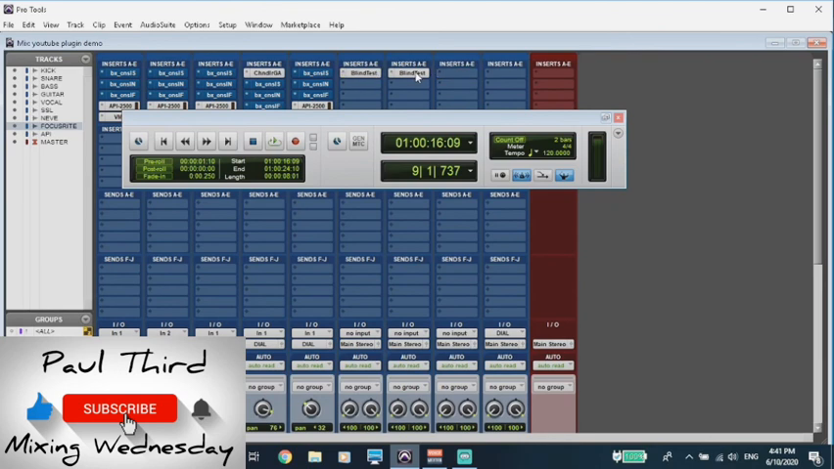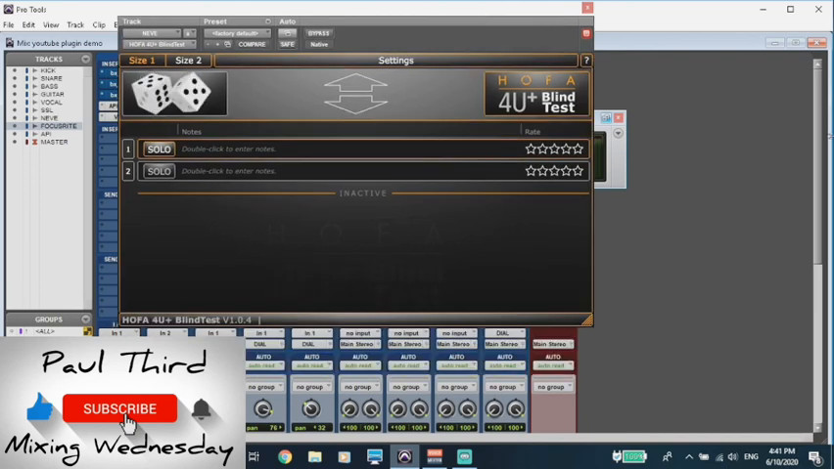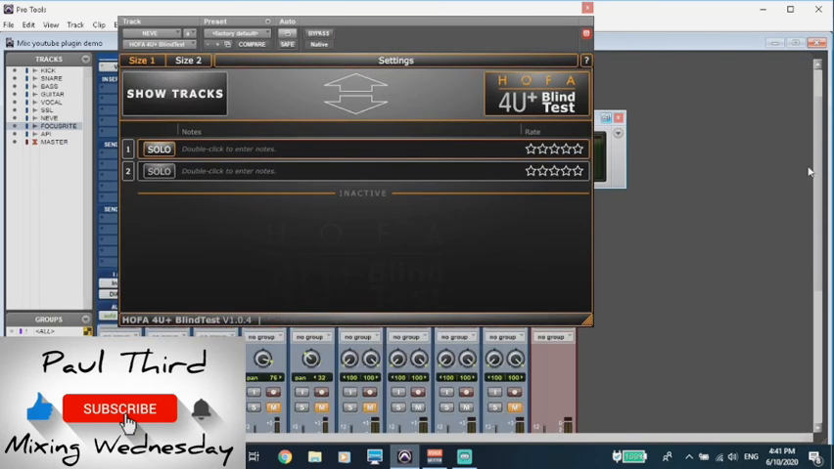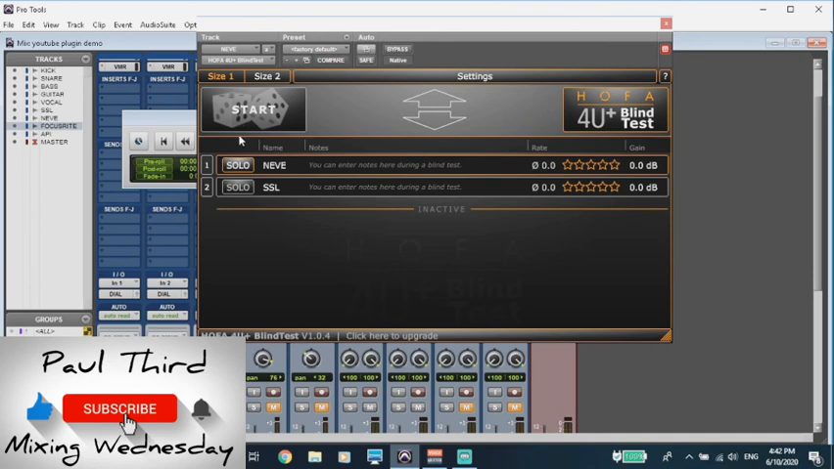Now again, I'm going to do one last test with the SSL and Neve because I'm struggling to hear a proper audible difference between the two of them. So we'll do it one more time because I'm actually finding it hard to describe them in a way that people would say, right, why would I go for an SSL over a Neve? Right, so we'll try it again, see if we can tell a difference.